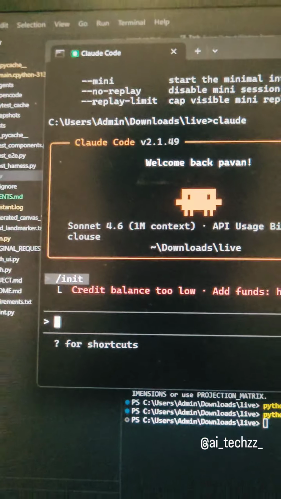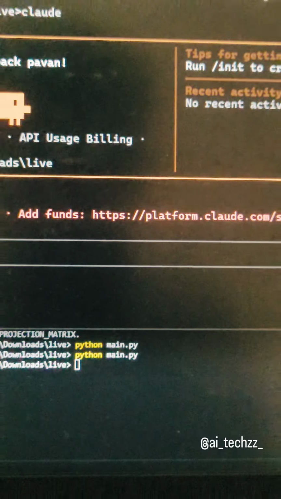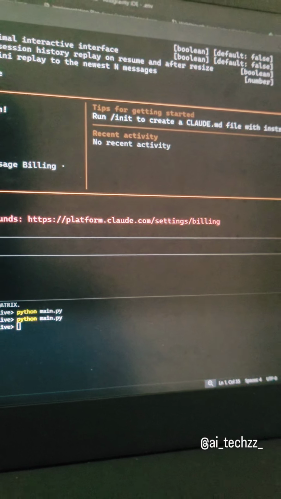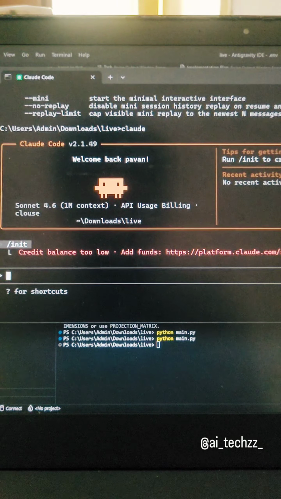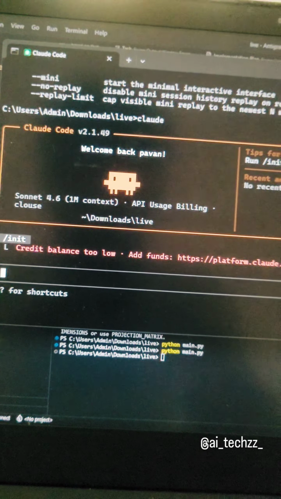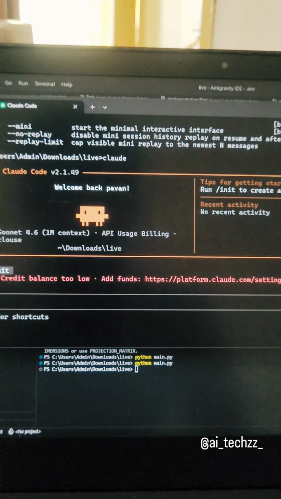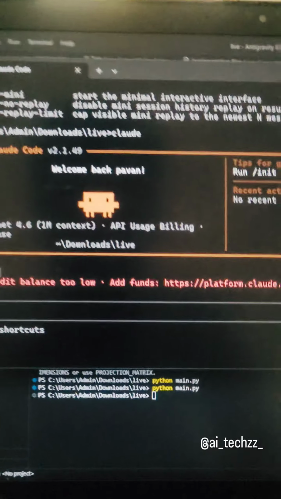If you're using Claude, this is the one error you'll be getting every time, like credit low balance, low on funds. You would have to take some subscription, some kind of max plan like the $20 plan or the $200 plan. So for this, there is a Chinese model called OpenCode. I'll show the step-by-step process. You just keep it paused.